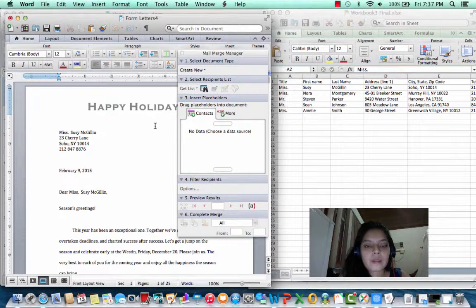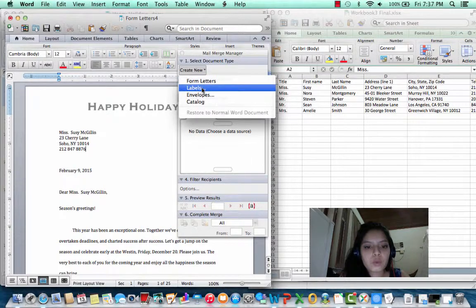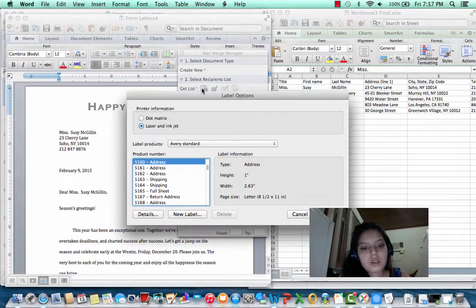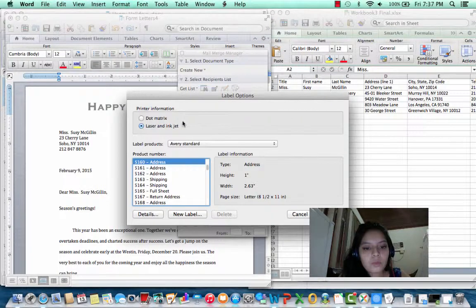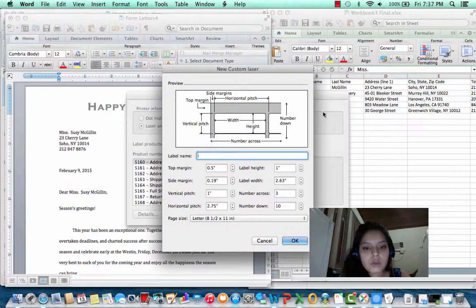Now, the same would have to go with, if for example you wanted to create labels, the same would apply. You would pick the label, products, and the product number, and go from there. So if I wanted to do a new label, I could say holidays.